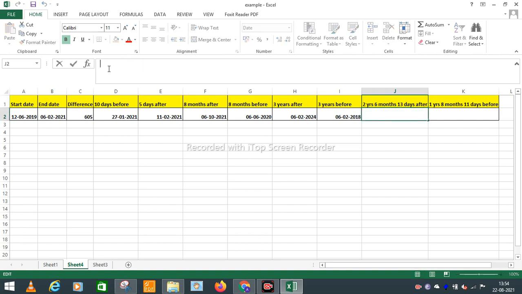So the formula will be EDATE. From this date we will calculate, so I have clicked here, it has come as B2, comma 30. Using this I will get the date after 2 years 6 months. Now I have to again add 13 days, I have written here. So this will give the date after 30 months, and I will add 13 to this. So just enter. So this is the date after 2 years 6 months and 13 days.